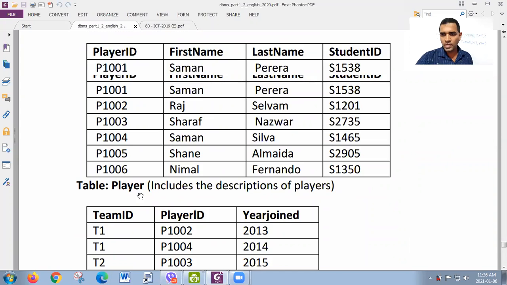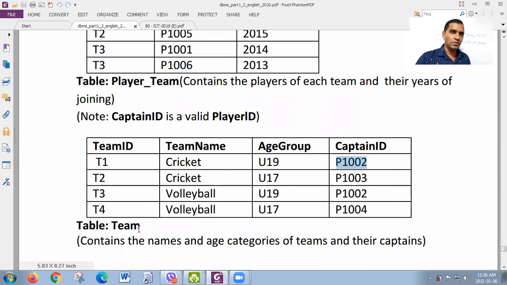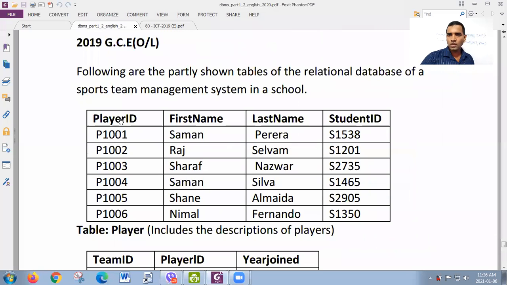So definitely player table and team table need to be joined because even though you have 3 tables here, you need to take the name from player table. Okay, so team table and player table. These are the 2 tables joined. Okay, right.